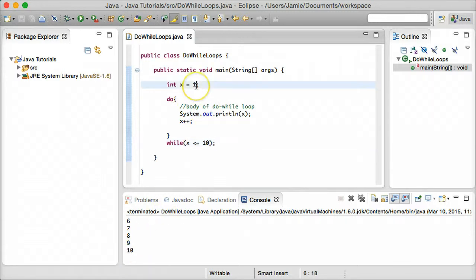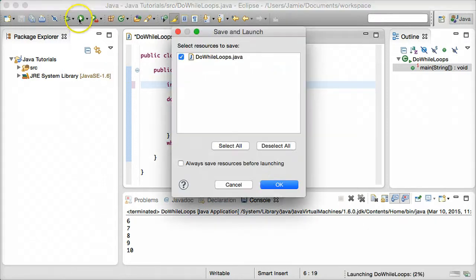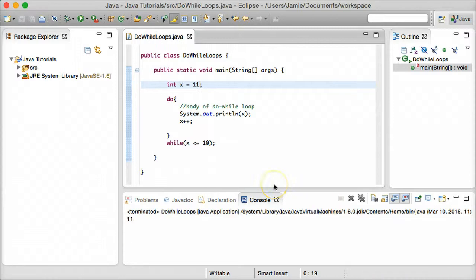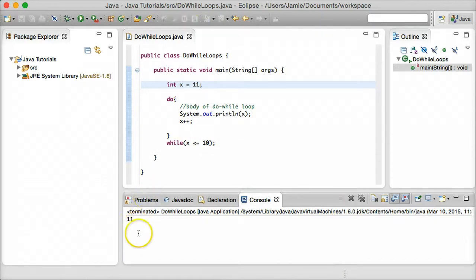Let's say, just like we did before, what happens if x starts off at 11, which is 1 greater than the condition that the loop will allow, meaning that this will evaluate to false. Let's go ahead and run this and see what happens. You'll notice that even though 11, the value of x, is greater than what the condition allows for, the loop still runs. This is because it's the do phrase of the loop that's causing this to happen.